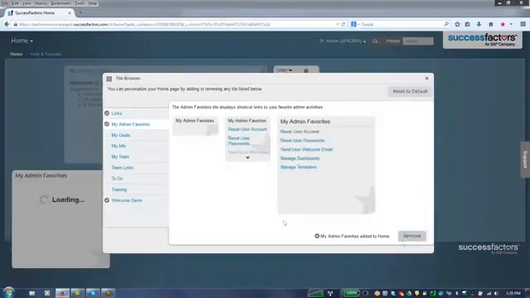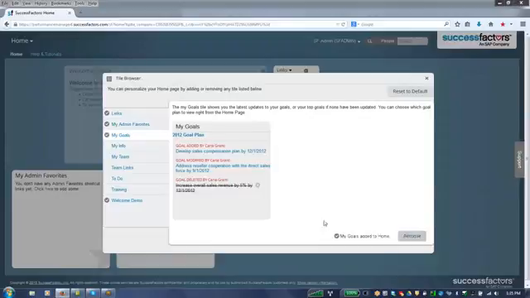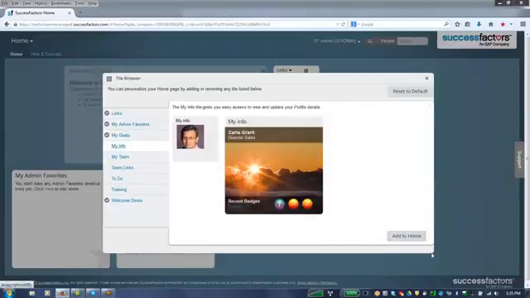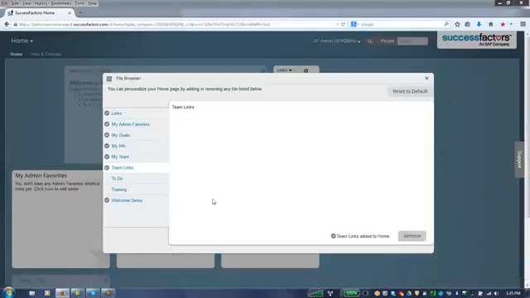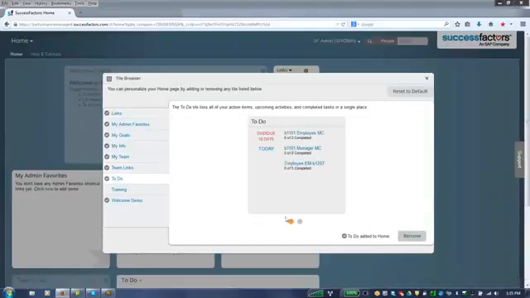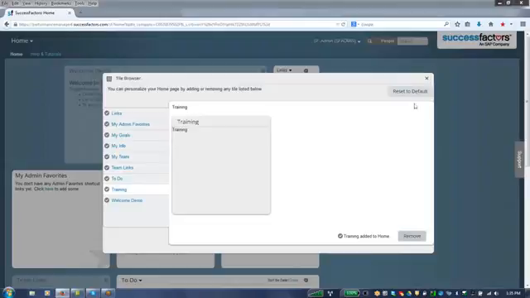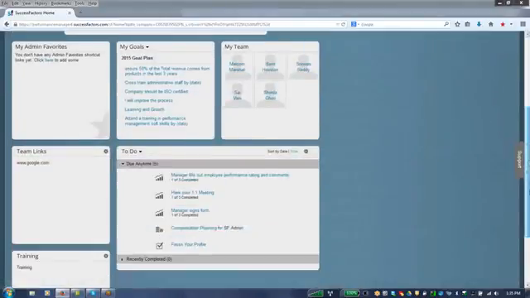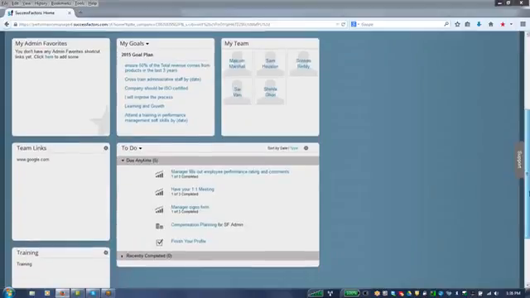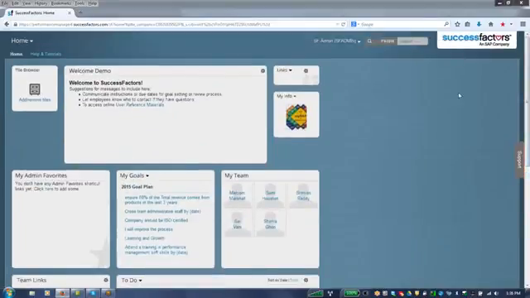I'm going to go to add and favorites: add to my home, my goals, add to my home, my info, add to my home, my team, add to my home, my team links, add to my home, to-do list, add to my home, and training, add to my home. So I can customize things like this, as an admin, for myself as well as for all the other folks.